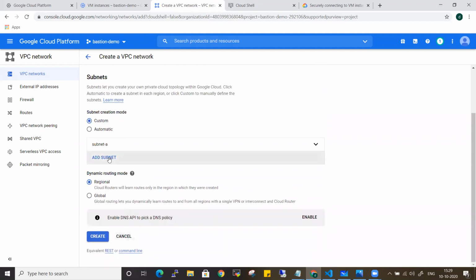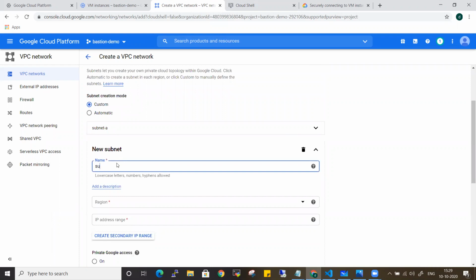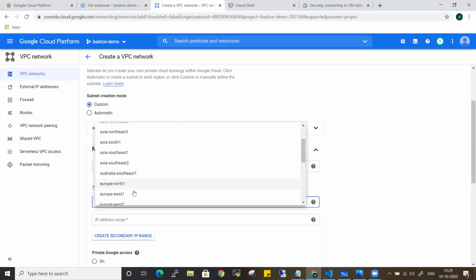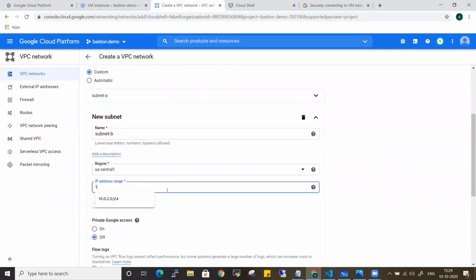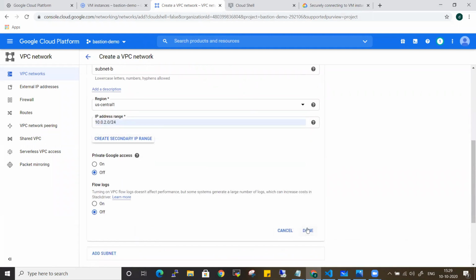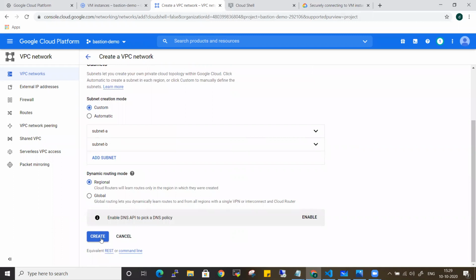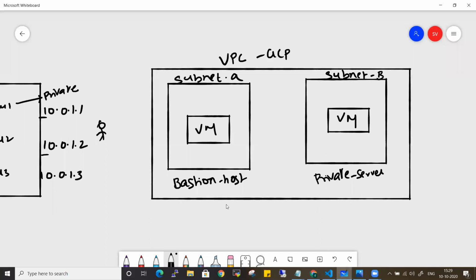And let me create a new subnet also, subnet B, in the US Central region, and let me give it 10.0.2.0. Okay, done. And let me create the VPC here. So now if you see, we have created subnet A and subnet B inside a custom VPC.